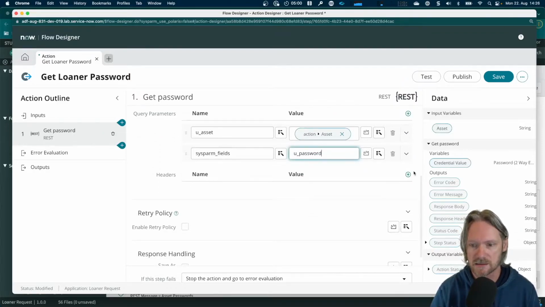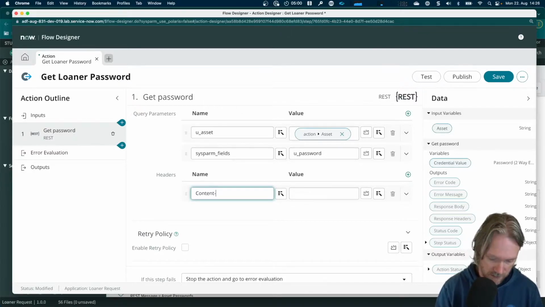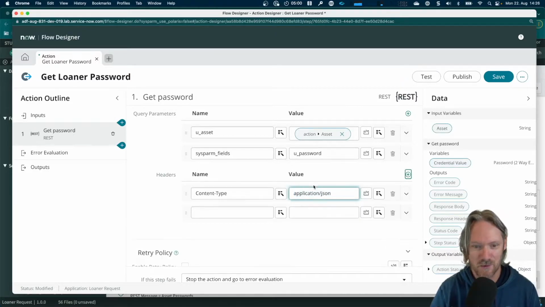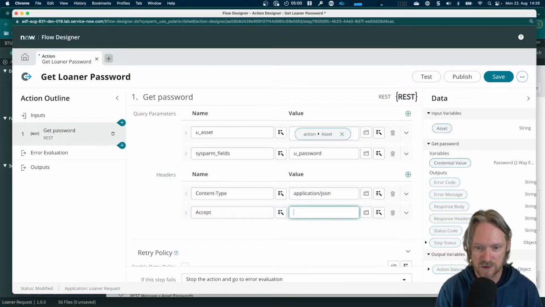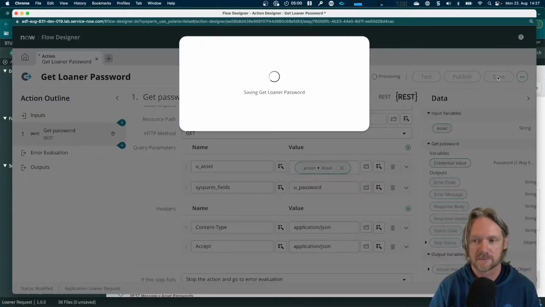Okay, now let's add some headers. Again, always best practice. So just like we did earlier, we will put the content type as application/JSON, not JSON, but JSON. And we'll add one more where we specify the response format, accept. Okay, and that's about it. So that's our first step done.